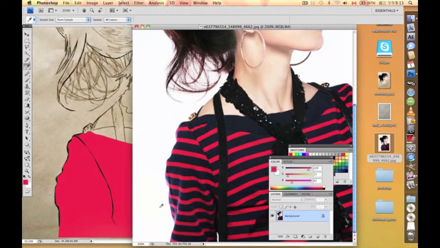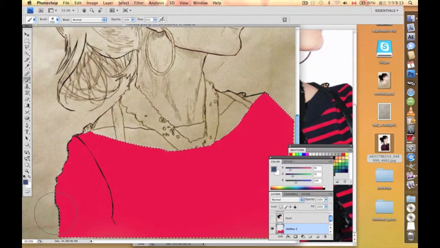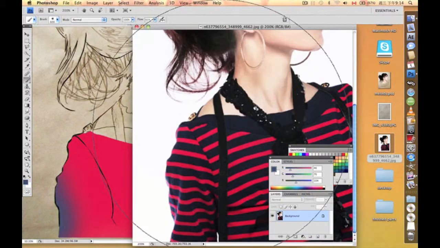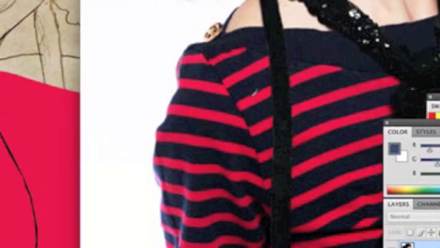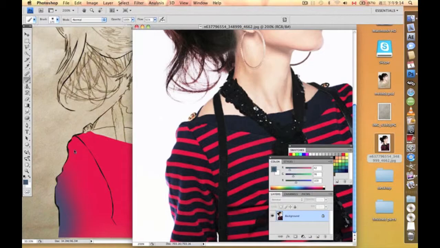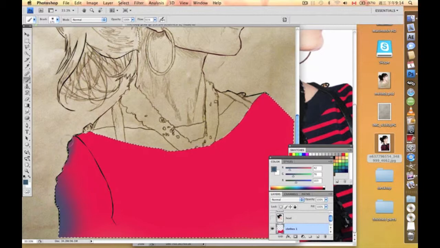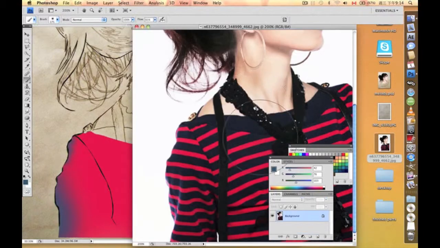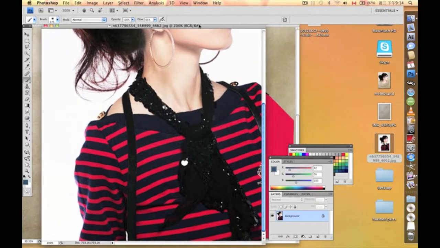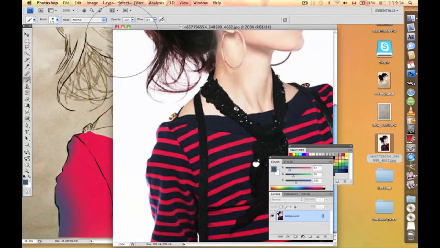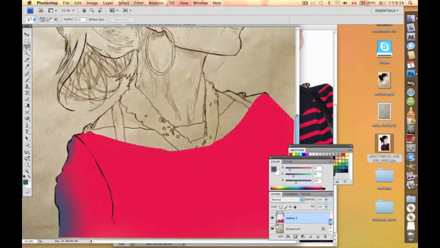Different areas can have a little bit different change of the color, so we're going to paint a little something else. We're going to add this blue just right on the edge of the clothes. There's a little bit more blue right on the shoulder, so we're going to do this right here. Now we have finished the red part. Now what we need to do is do the stripes.